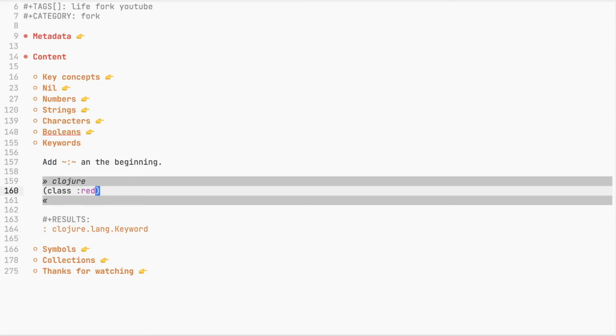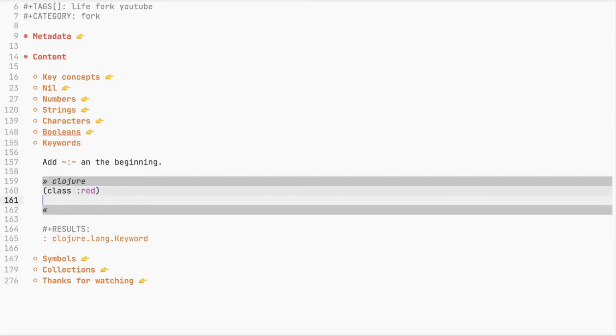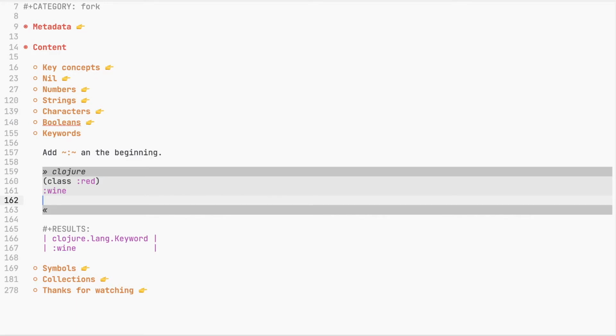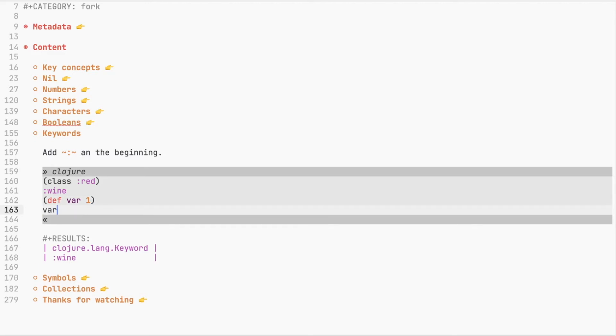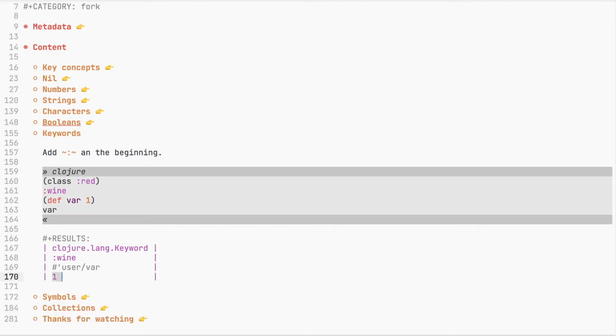Does it make sense? Example, I write here a keyword and I call it wine. And now I'm gonna compile this block. The value of wine is the keyword itself. This doesn't happen with a variable. For example, if I define a variable and I call it var and I put 1 inside here, when I'm going to call var here, it's going to say, hey, look, inside var there is 1. Okay? I hope that helps.